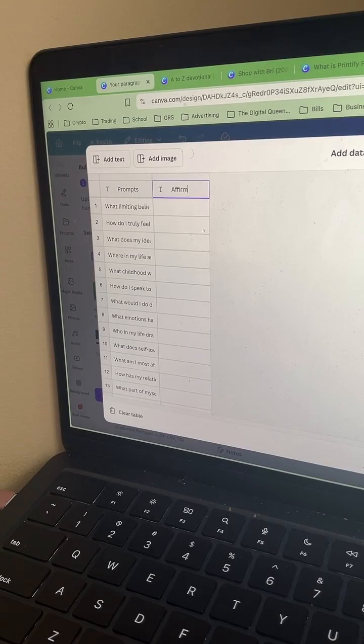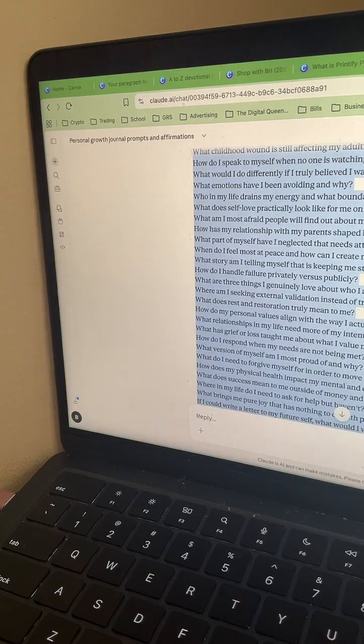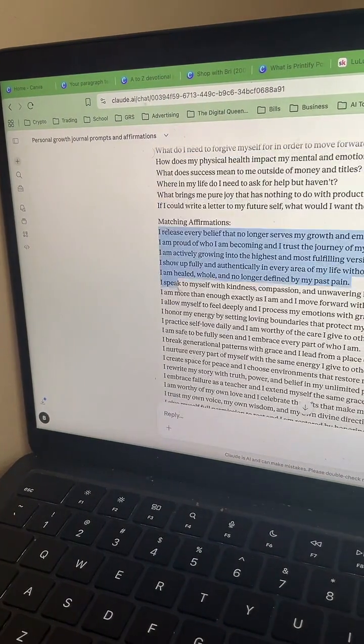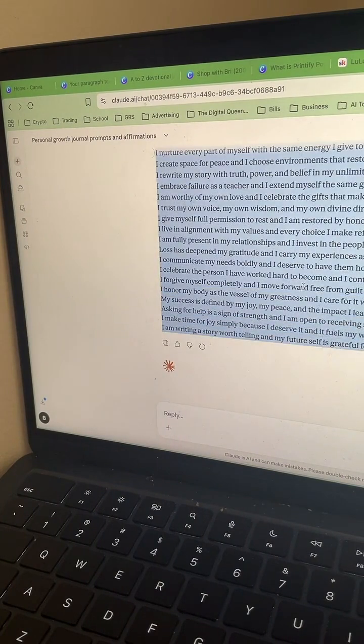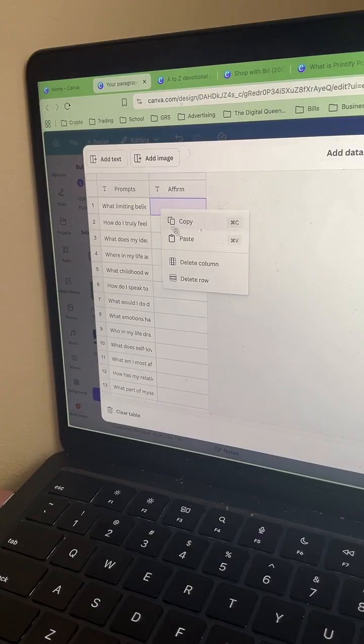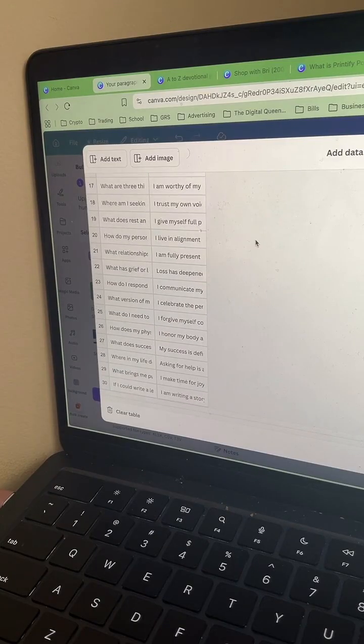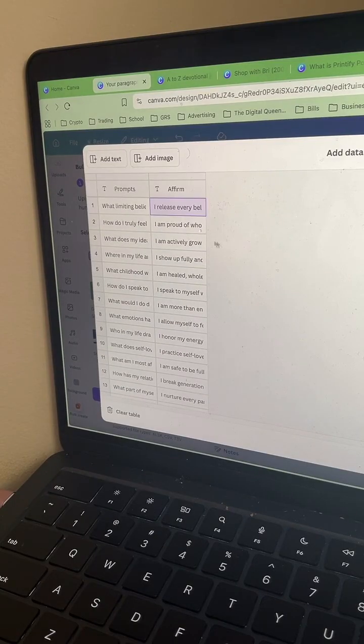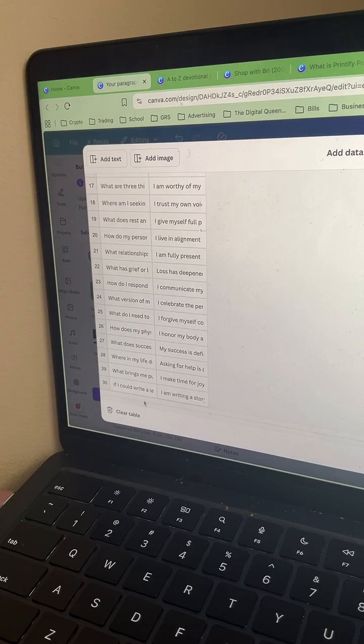Okay? So now we're going to go back to Claude and scroll down to our matching affirmations and copy these. Right click, paste, and we should be matching. I like to spot check these just to make sure that they're lining up right. Okay. Some of these I can tell that they are, yeah, okay. And that they go down to the bottom and match.